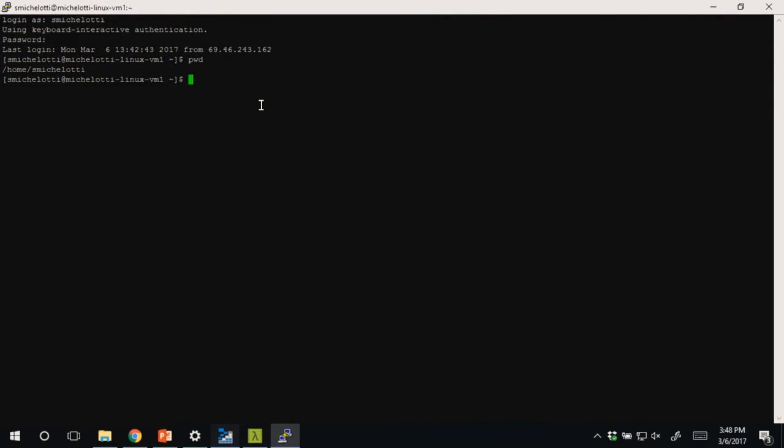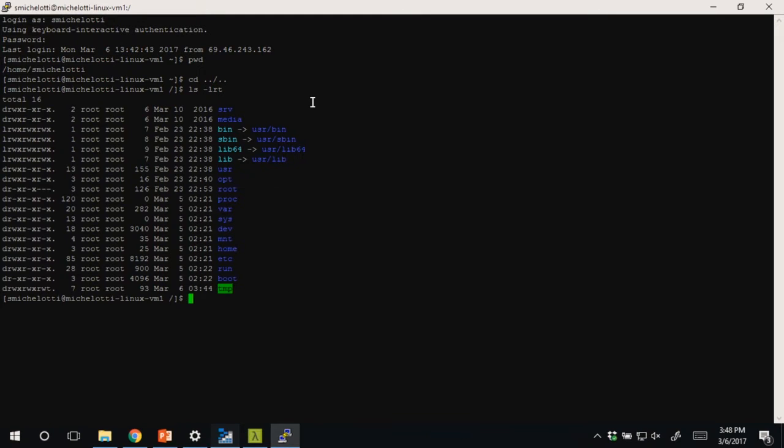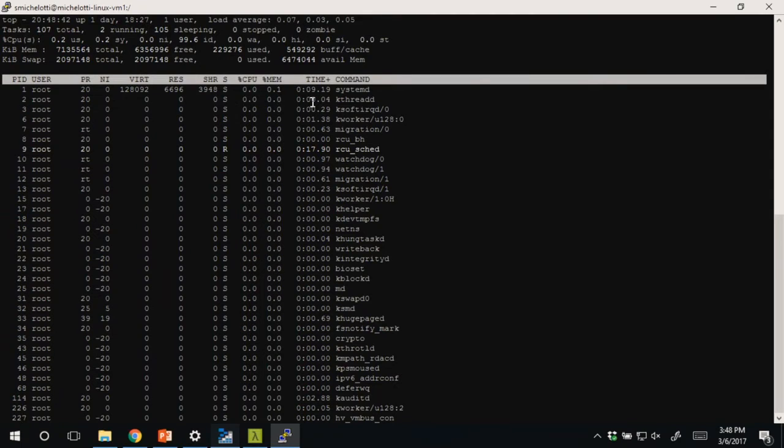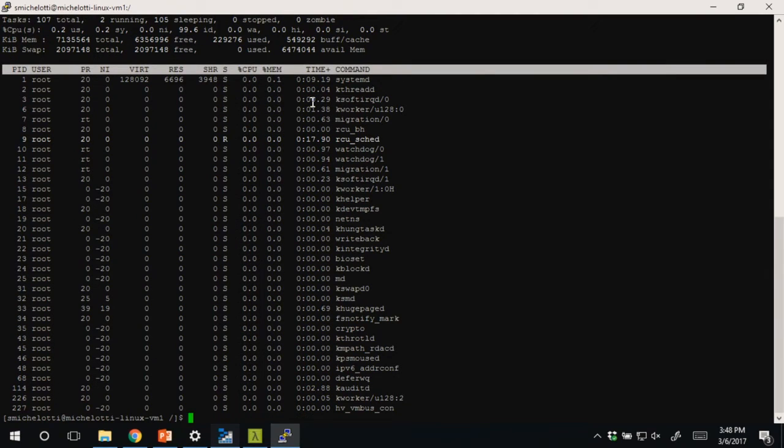I can run commands here, so pwd to print the working directory. I can go back a couple levels. I can just do a listing, all right? And I can just run commands on the box. If I want to see the file system disk space usage, I can do a df. I can see the top processes that are running on the machine, okay? So I've SSH'd into the Linux VM, and I can run commands.